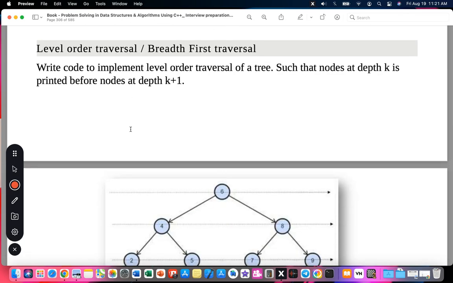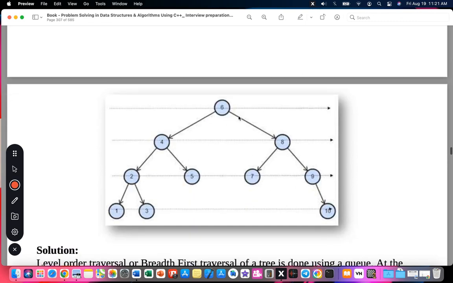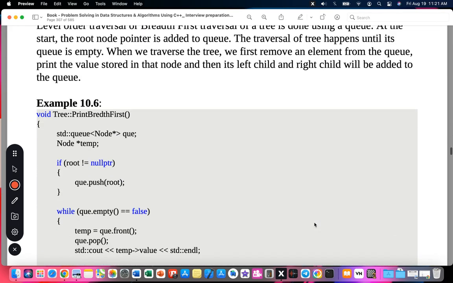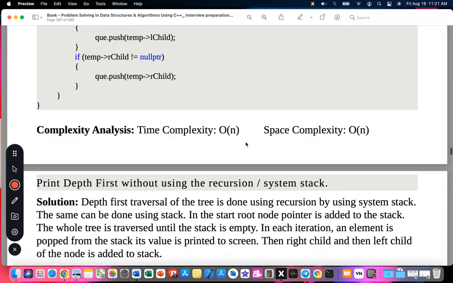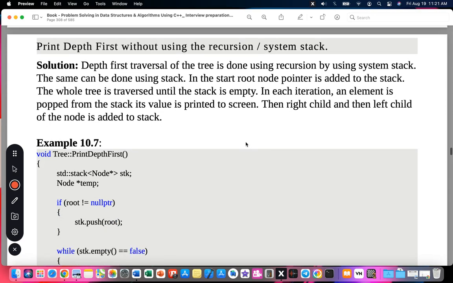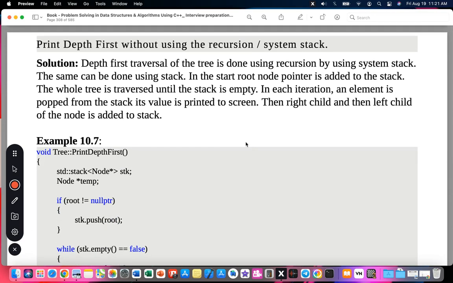Level order traversal, breadth-first traversal, right? Write code to implement level order traversal of a tree, such as this. So it's by levels. This is the first level, second level, third, fourth. Print breadth first, right? Print depth first without using recursion.